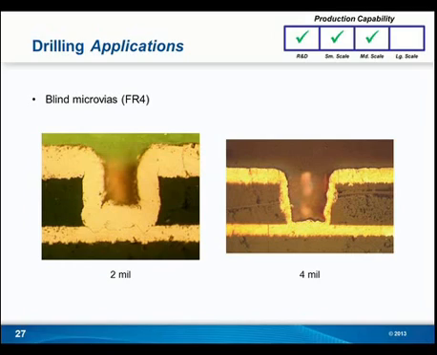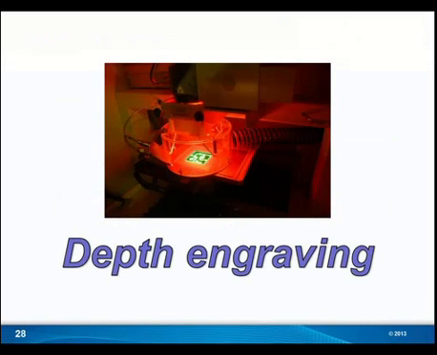Gotcha. And in a way, I could really think of drilling as a form of depth engraving, right? Oh, especially in this case, because that's kind of exactly what it is. You're not drilling all the way through, but you're stopping at a specific layer of a material. Gotcha. And that was a perfect segue into our next section, which is depth engraving, or you might know it as pocket creation. So basically, the creation of steps within a circuit board application.